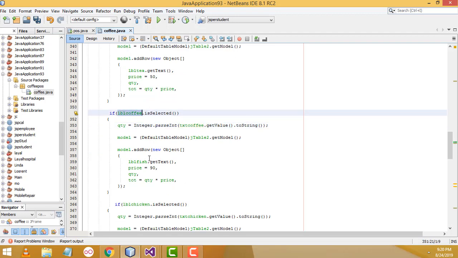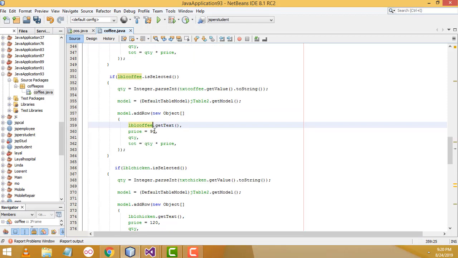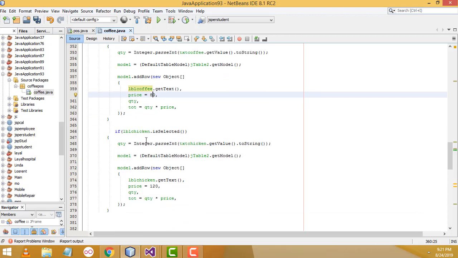Copy this LBL coffee with Control C and paste it here with Control V. The price we have to change for the coffee as 80, right here. That's the thing we have to do. After that, this one.